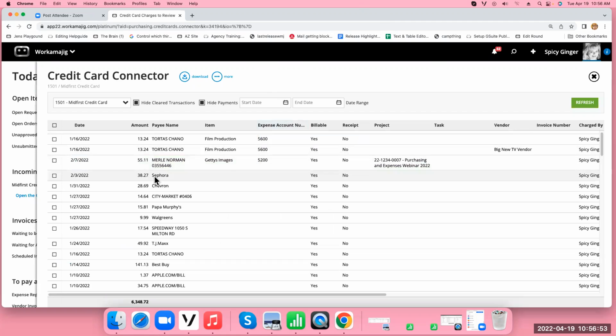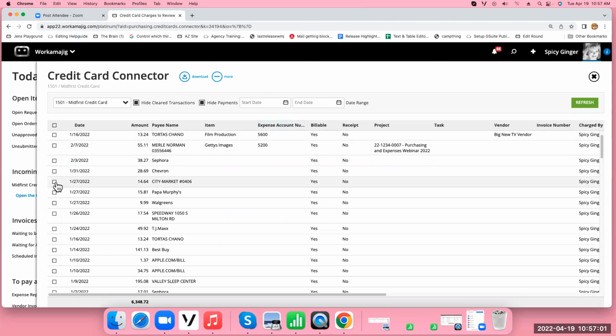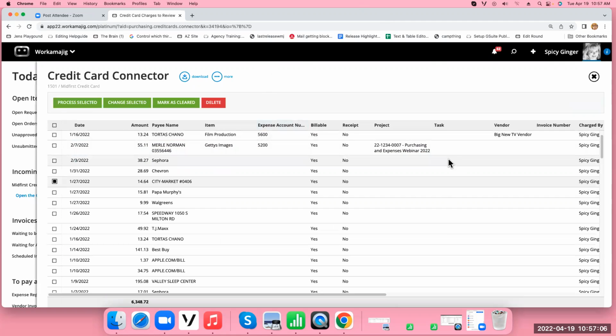Oh, anyways, you can actually add these in, obviously all the information, and then save it. And then you can pick that item after you do it and process selected. Now, this is the whole other side you probably won't be on, but I wanted to let you know this is where it goes through.